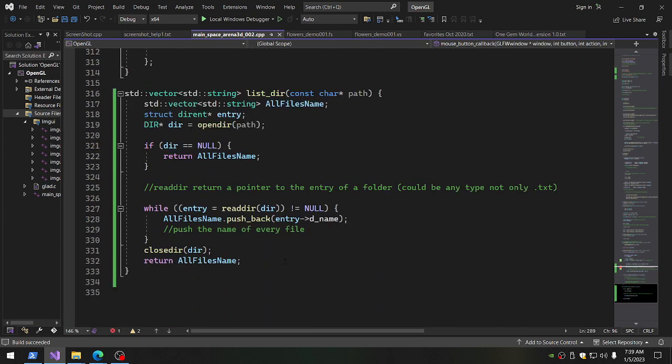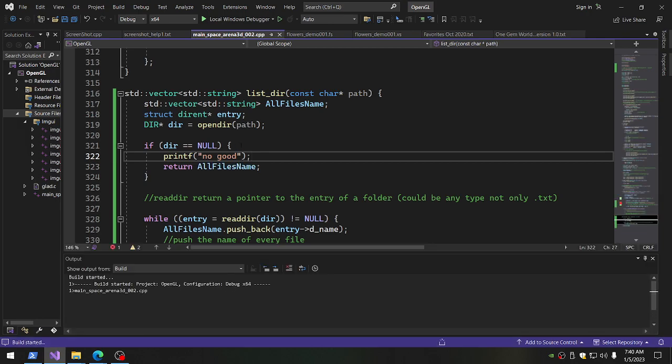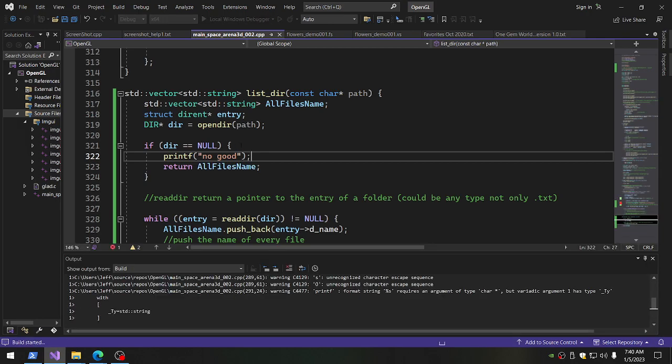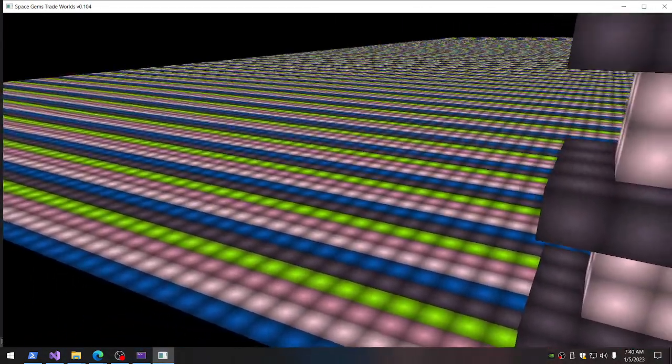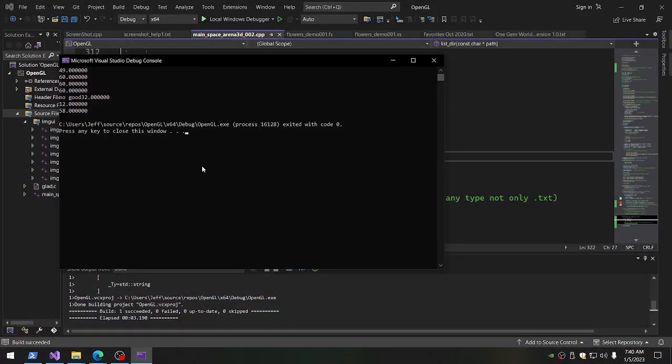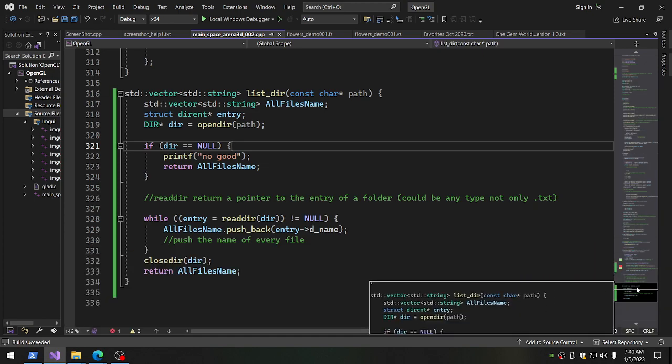So, is it right here? Does it run across this? Printf. No good. Let's see if it'll print that. Yeah, no good. So it's getting in there. It's the dir equals null. So the path is the problem.